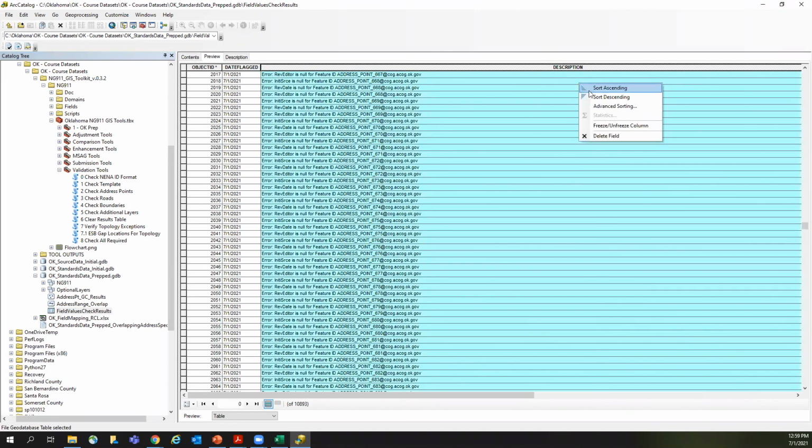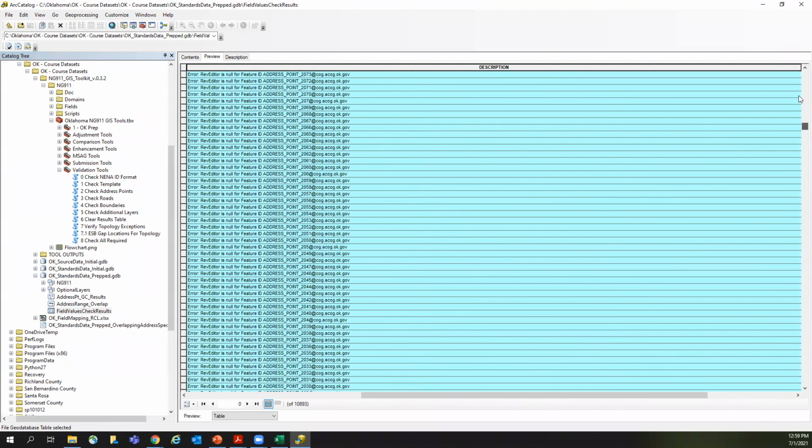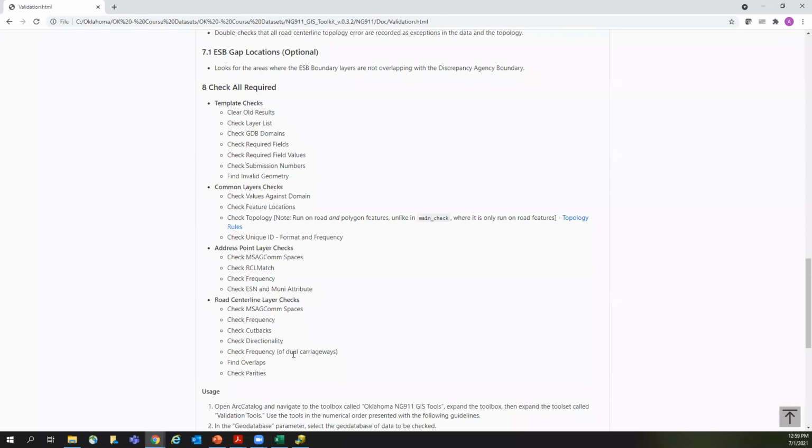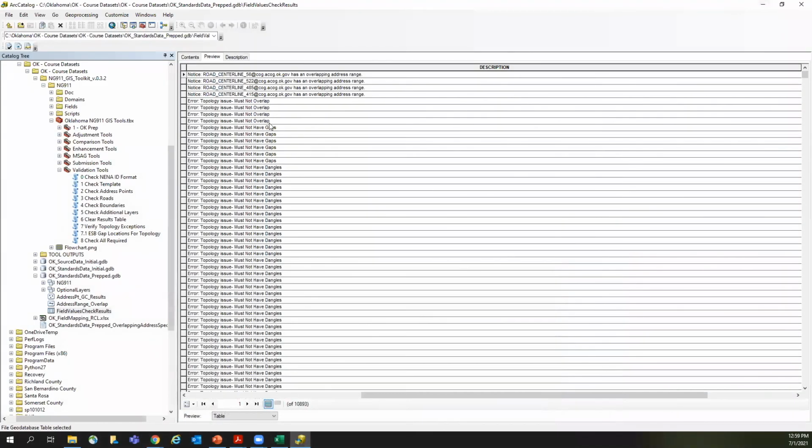Okay. Now, one of the things I can do is also start up here. So we did get this notice generated again, because part of that check all required is to check for overlapping address ranges. It's in here somewhere, but it does check for overlapping as part of that check all required. It also gives us those topology issues. So you see we have all these dangles, we have gaps, anything that violated a topology rule that was not resolved is going to show up here in this run.